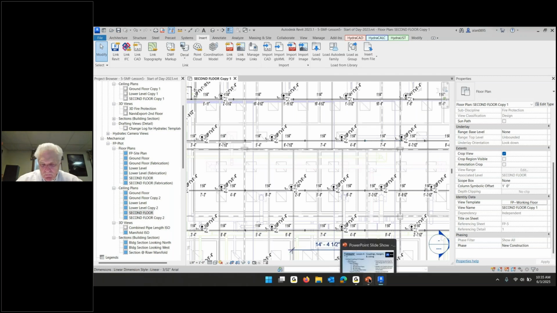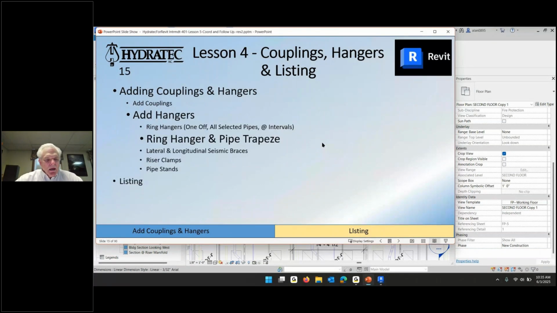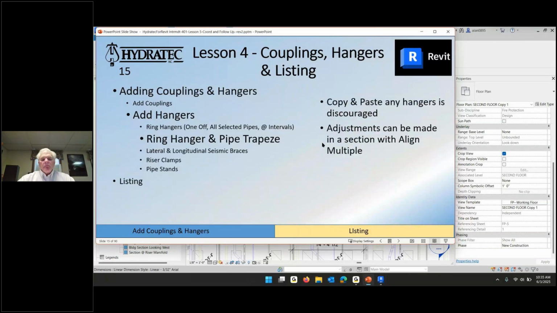I had some other stuff on here. Hangers are touchy because they're hosted by the end of the pipe, and hangers are best left till near the end. We're in good shape on all of that. I'm moving on to the one that talks specifically about ring hangers. I'm going to do the ring hangers, each one of those 4 different ways.